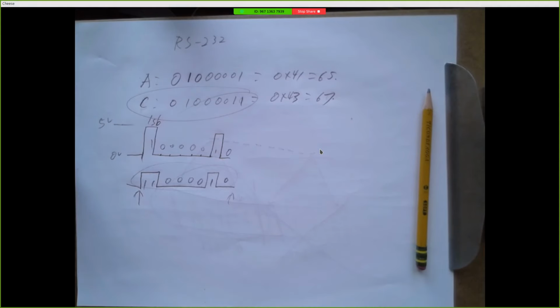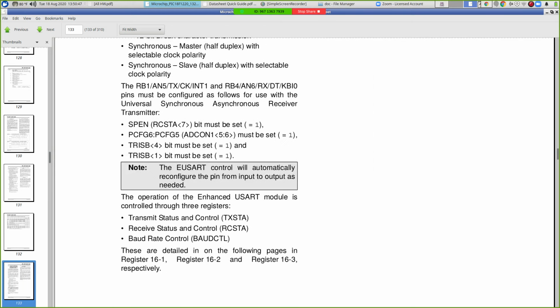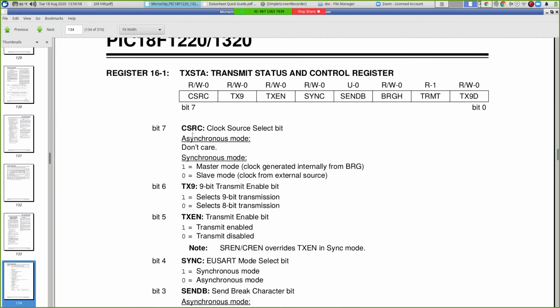And it's the Enhanced Universal Synchronous Asynchronous Receiver Transmitter subsystem, so the EUSART. So this can do lots of things. But it can generate these RS-232-like signals that we can use to convey information back and forth. And it's a pretty straightforward system to use. So there's a configuration register for doing transmission.